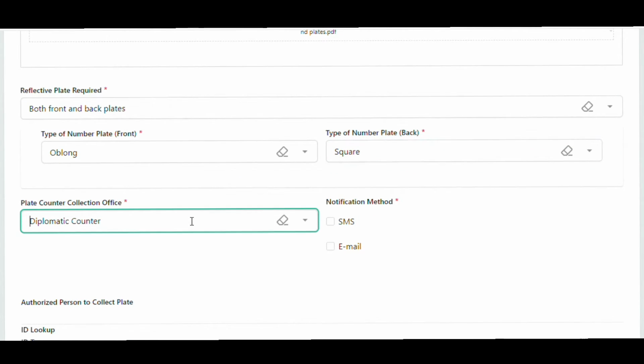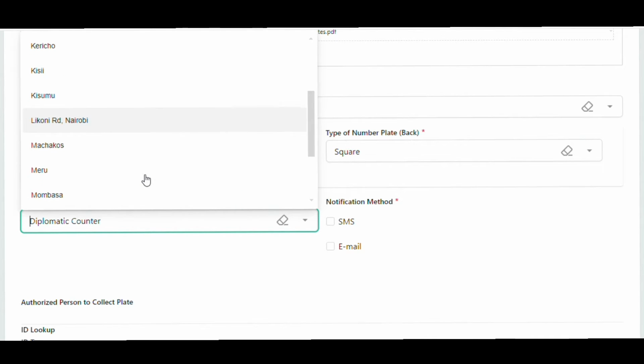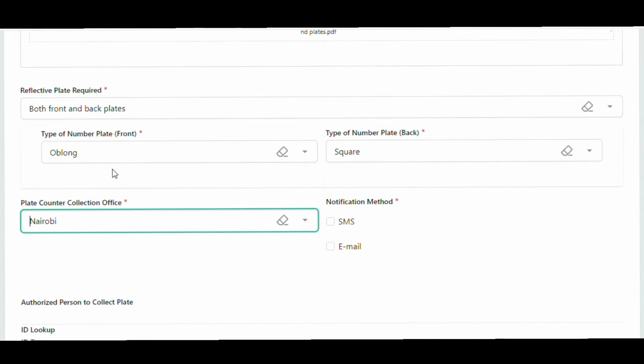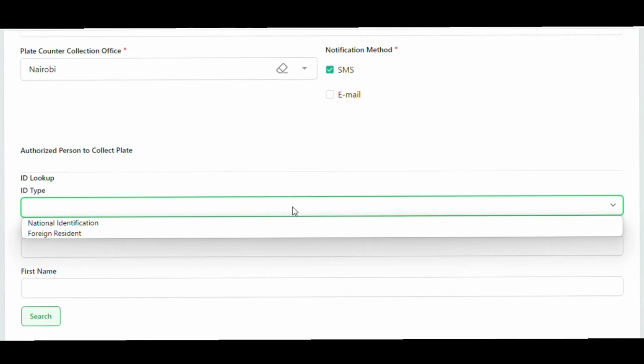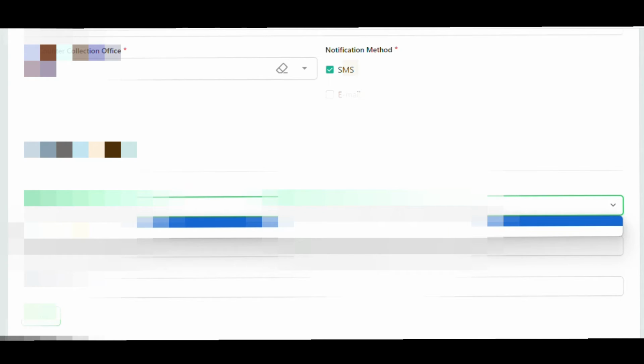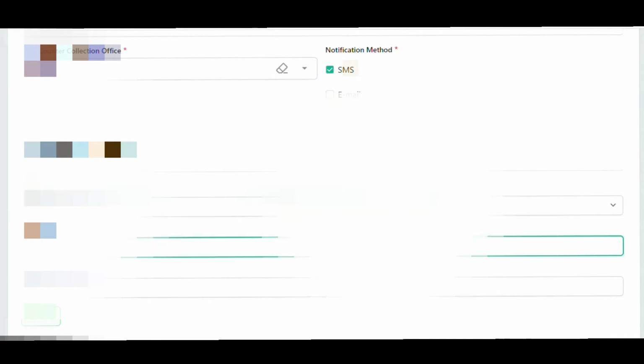So in Nairobi, we're going to do Nairobi. And then notification method, I think the fastest is via SMS. And then who's going to collect this? You can designate yourself, using the national identification number, then you put the number of the person who's going to collect those number plates. So I'll put my ID number there.